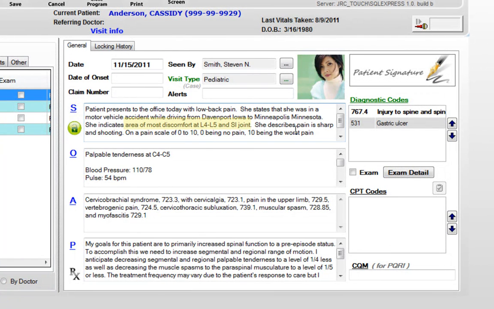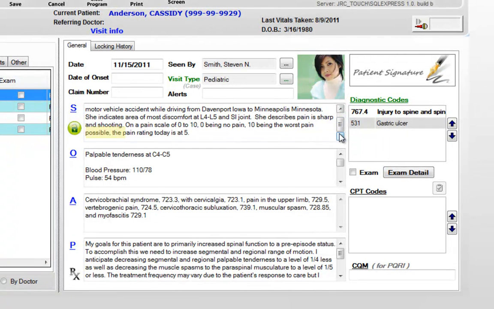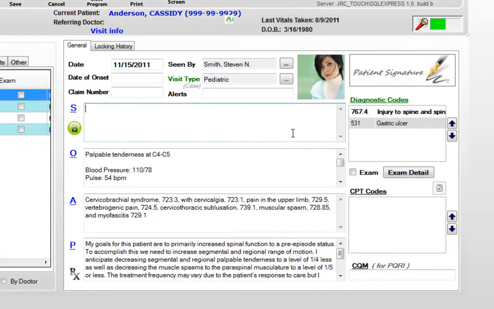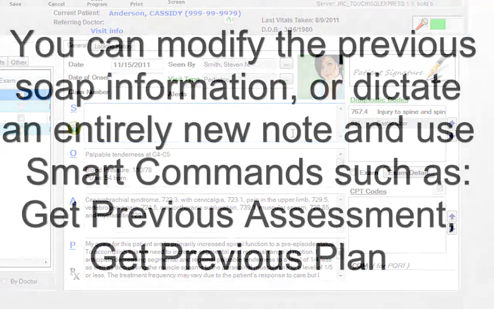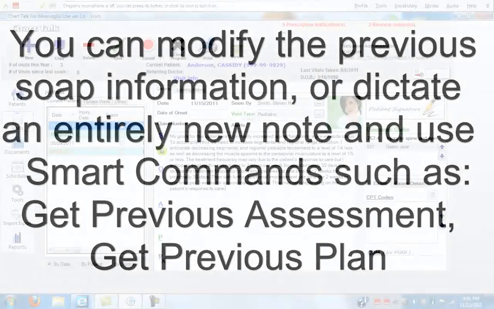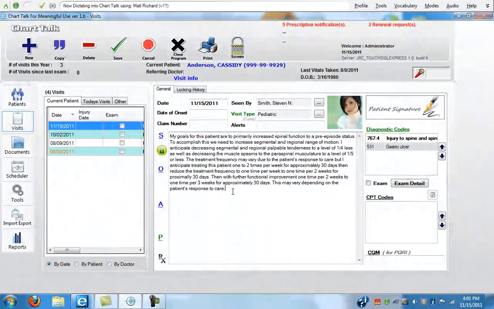We can see, okay, L4, L5 in the SI joint. Pain was sharp and shooting. And the pain rating was a 5. So let's modify that information. Select all. Delete that. Miss Anderson presents return in 2 weeks for a reevaluation. PRN.